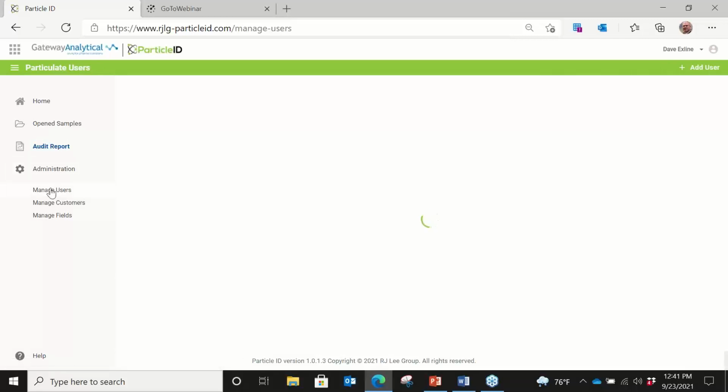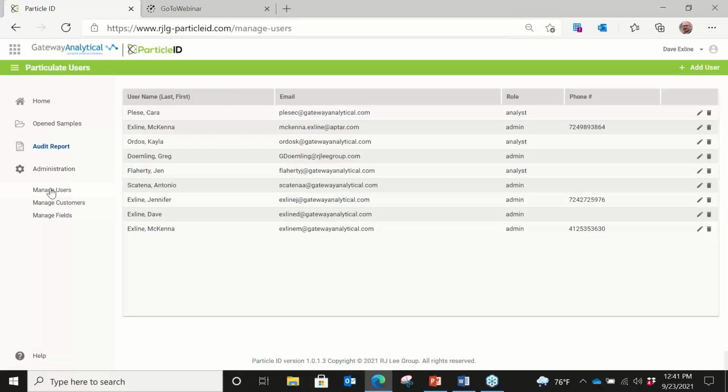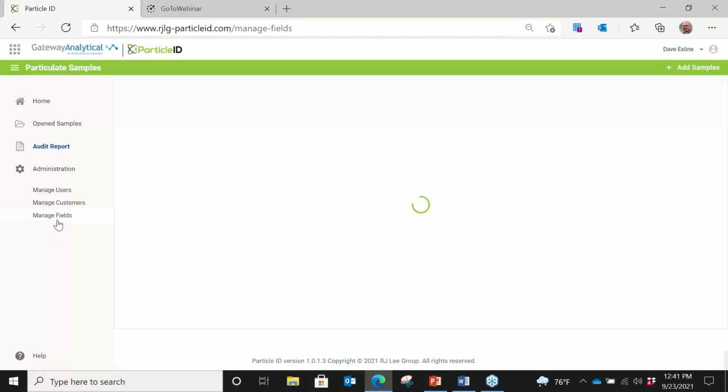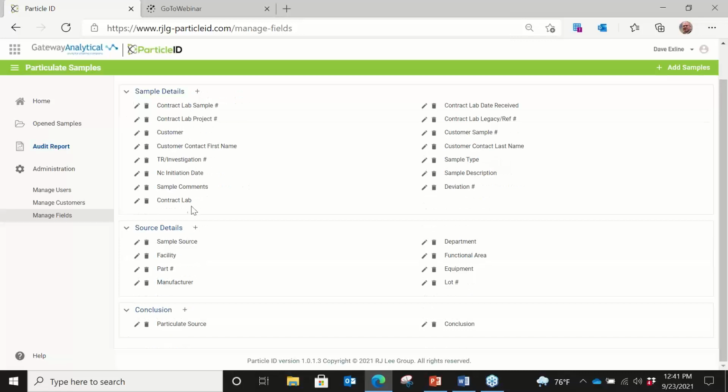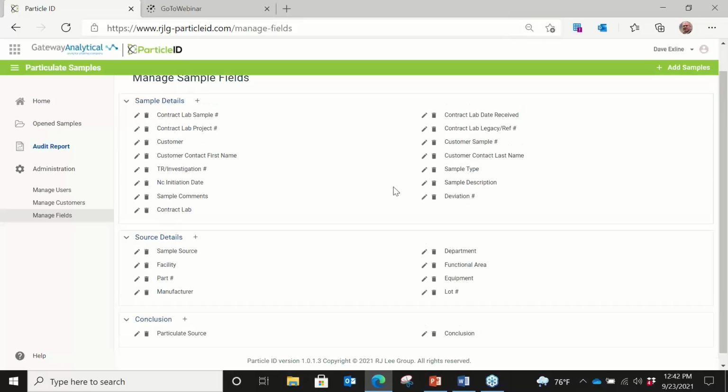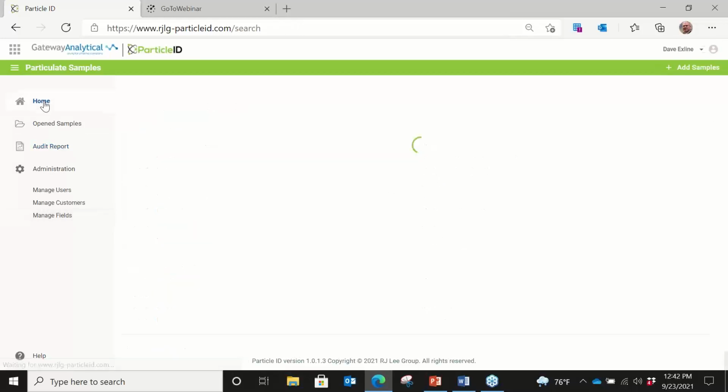There's also a mechanism to add different users. So there's this administrative role to be able to add users and their functions, as well as adding customers. I'm not going to put up the customer portion, unfortunately, just because we have some live customers in there. But also I'm managing fields. So when we talk about sample details and everything, all this stuff is editable. So we can delete or add them, and we can also edit what they're called.